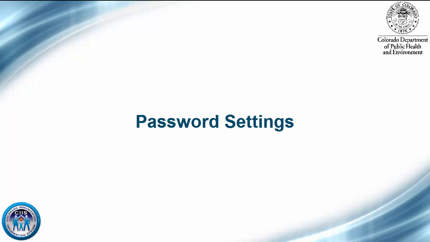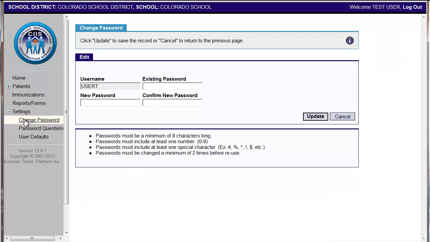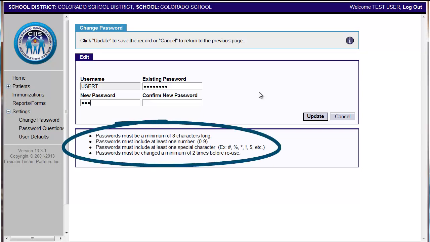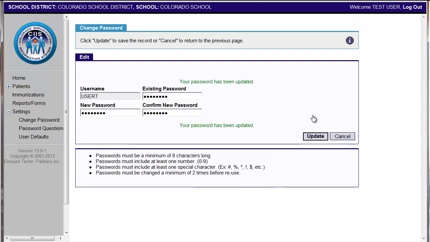Password settings. To change your password or update your security questions, click the Settings module in the gray left-hand menu. To update your password, click the Change Your Password link. You will need to type in your old password and then pick a new password that fits the minimum criteria listed in the box below. Hit Update and the system will show a green message when your password has been updated.